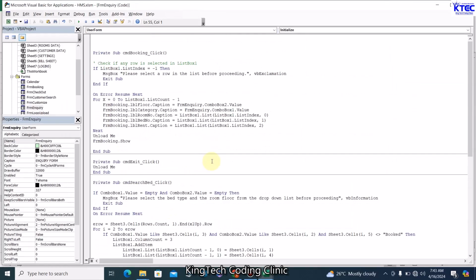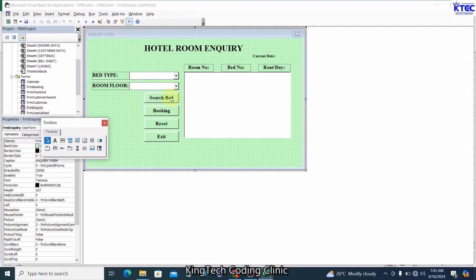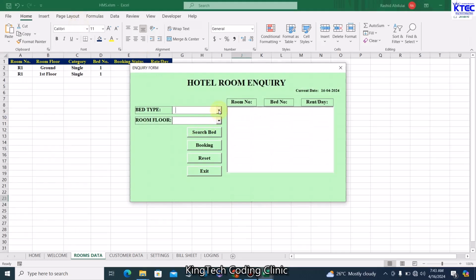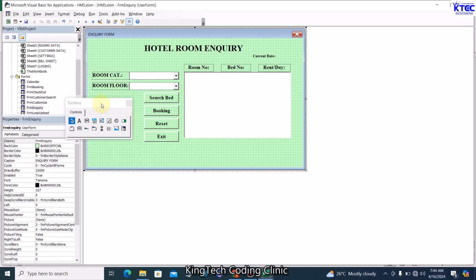Now the next thing we are going to look at is this particular search button. Let's double click on the search button here. First, before we search, let me show you something. We would have to first of all choose the room category. This shouldn't be bed type, it should be room category. Let's change that so that we don't confuse ourselves. Room category, CAT for short. Okay, room category. So let's save our work.